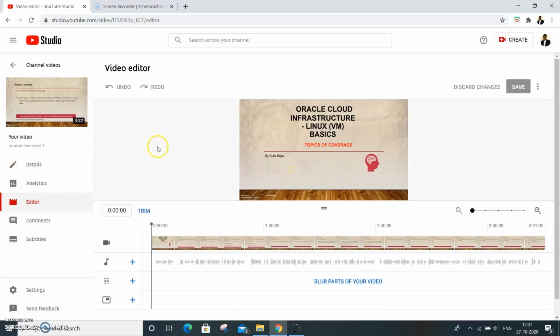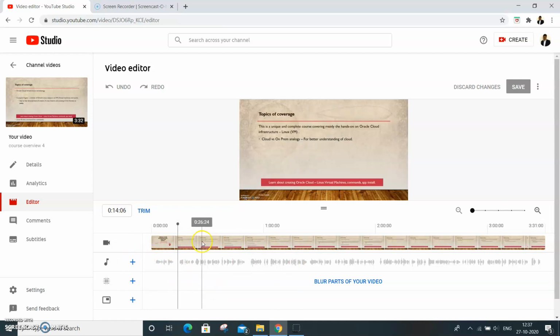Once you do that, you have a screen something like this. This is something like a 3 minute and 32 second video. If you look at this, you can play this video, and you have a timeline over here, and a bar which moves through. And in this panel is where you have the various tools and options.